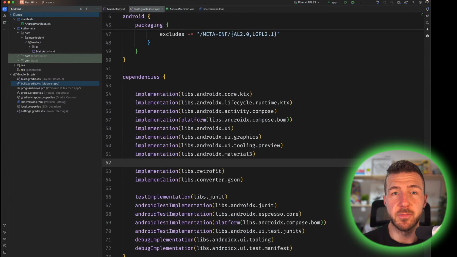The Retrofit libraries work with a Retrofit instance and what's known as API services. The Retrofit instance allows you to specify the base URL for the endpoints that you will need to query. The API service instead is the class that will let you create the request to a specific endpoint.